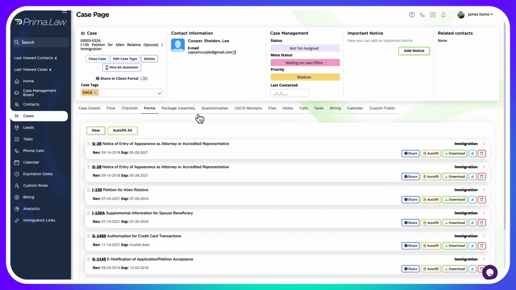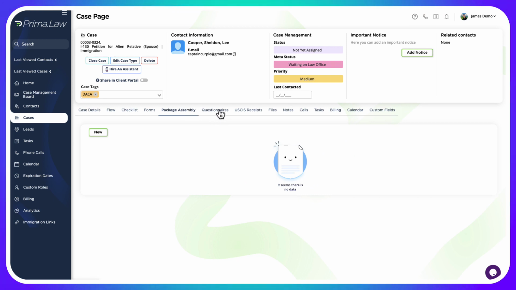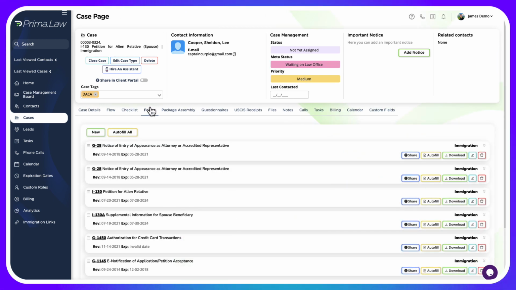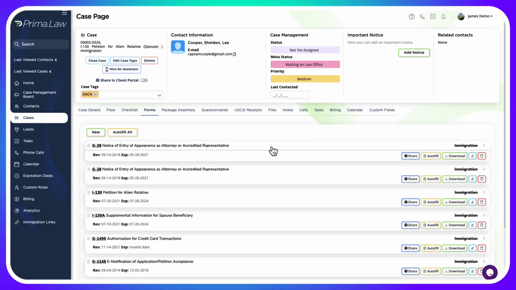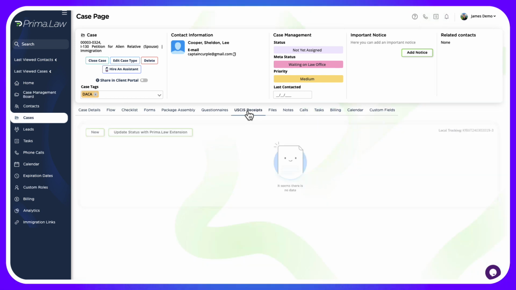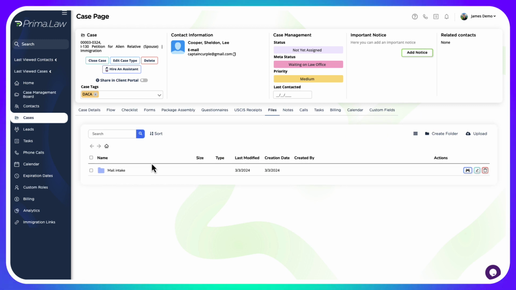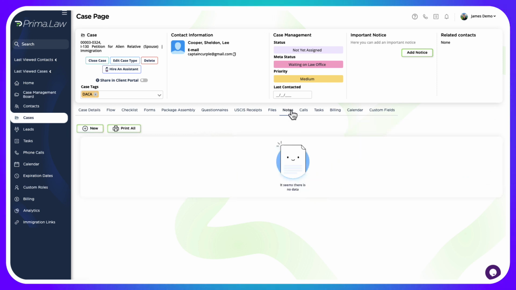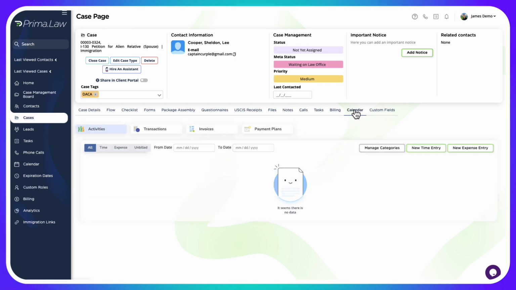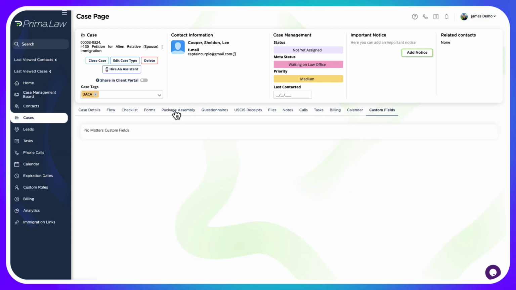We have here the forms you're going to need for this I-130 case. All right. We have the package assembly tool here. We have, with our forms, the ability to also generate smart interviews. I'll show you how to connect that in a second. When you get the USCIS receipt in the mail, you'll add that information here. General file storage can be here. You can create folders, and you can keep your things organized here as well. Of course, there's notes, phone call tracking, task management, all the billing, calendar, and even a custom fields tab.